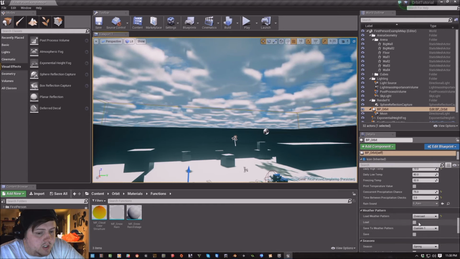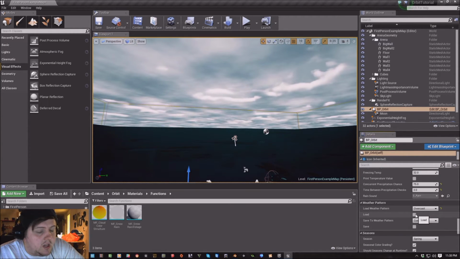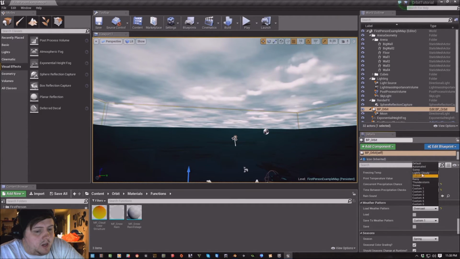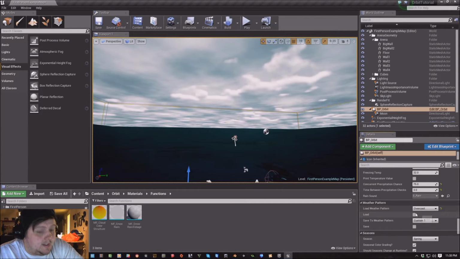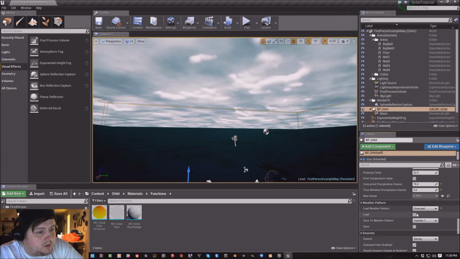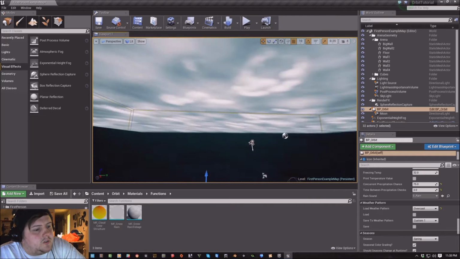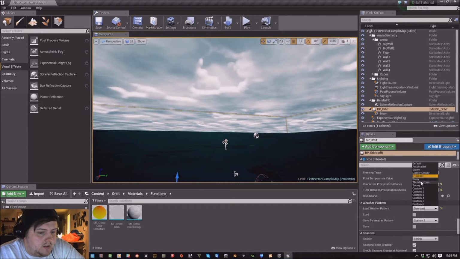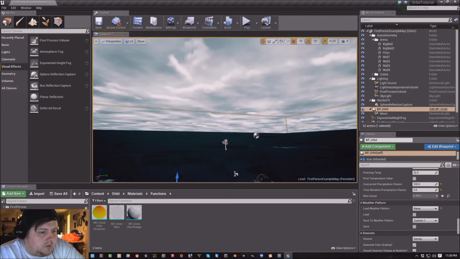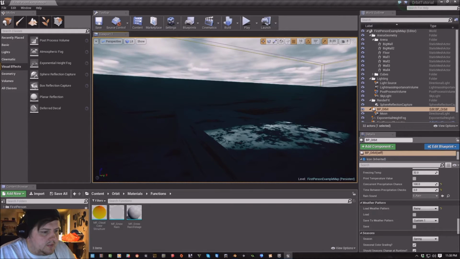Overcast, we'll select that and we'll hit load. It's very important that you select the pattern that you want and then hit load. That's going to tell the system to pull these parameters and set them. So here's overcast. There's rainy, which is going to apply the global wetness as if it's raining.